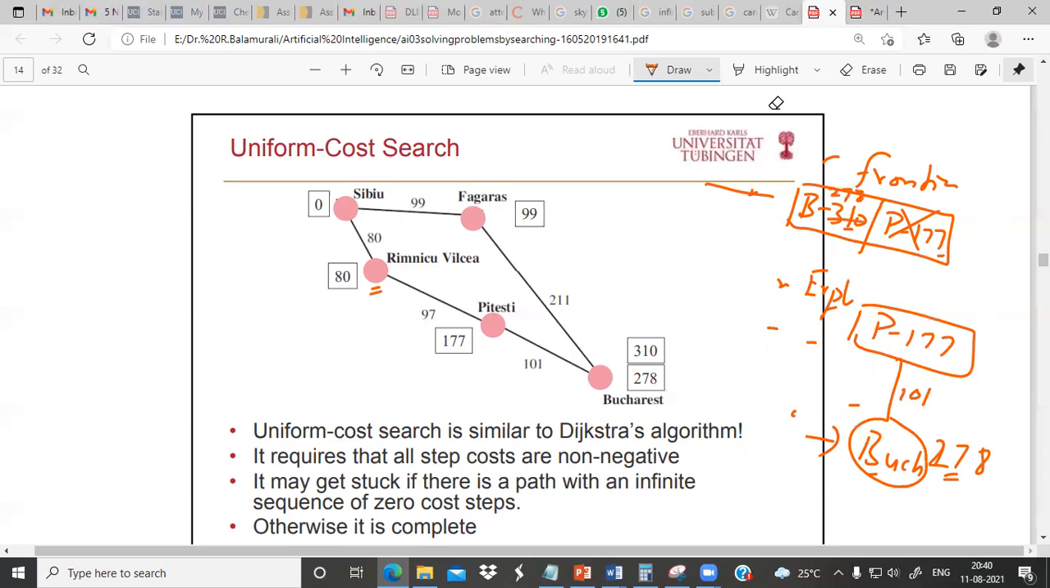Okay. Now in the next step, what will we do? Now the queue contains only Bucharest. So we remove Bucharest and keep it in the explored list, and then we check whether this is the goal state or not. Yes, this is the goal state, but now which path are we going to take? The 278 path. We are not going to take this path, we are going to take this path. Is that clear? So this is how the uniform cost search algorithm works.